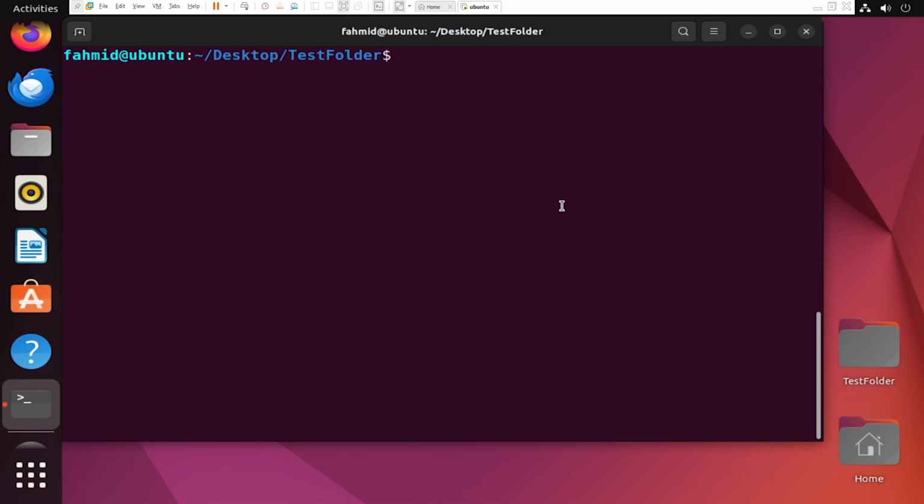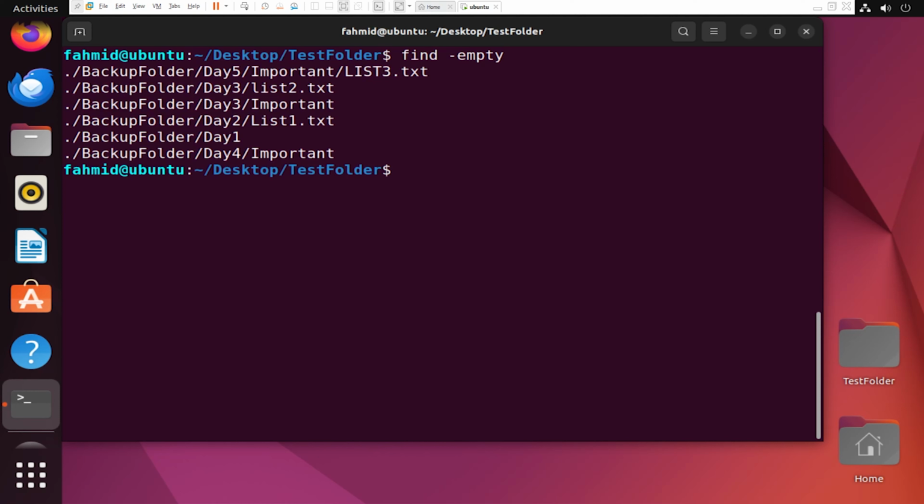In example 2, I will show you how to search for empty files and directories on your system using the find command with the option -empty. So I will now proceed with the example. I will type the command find then the option -empty. This will look for all empty files or directories inside the test folder directory of my system.